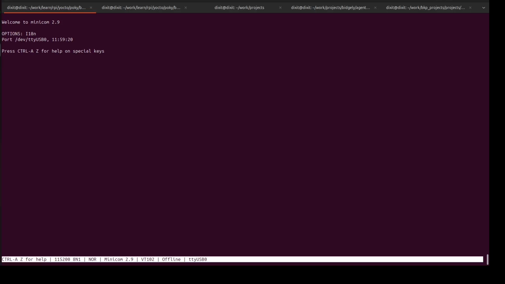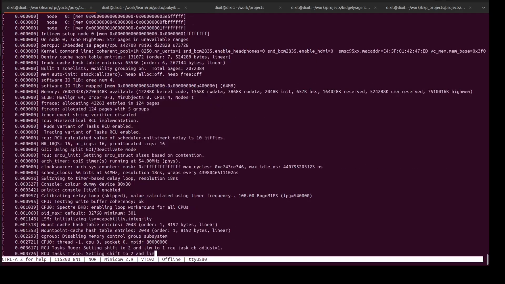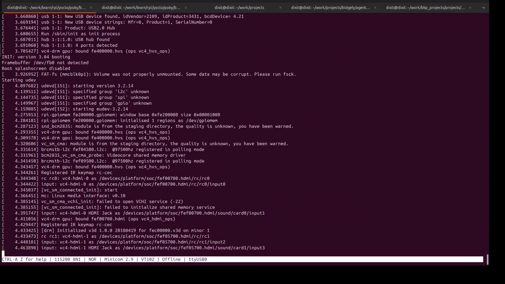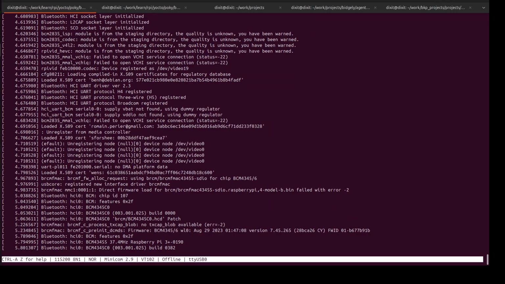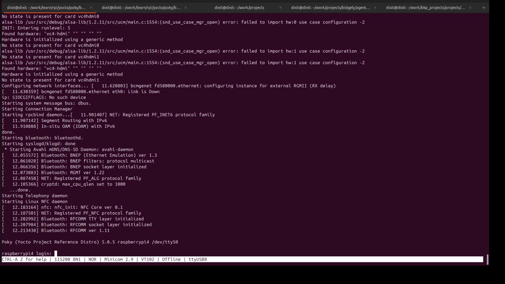Wait for a few seconds. If everything was good, you should see this console output. Here I have my Raspberry Pi board booted with my locally built Yocto image. This is a very basic Yocto build setup without any customization.